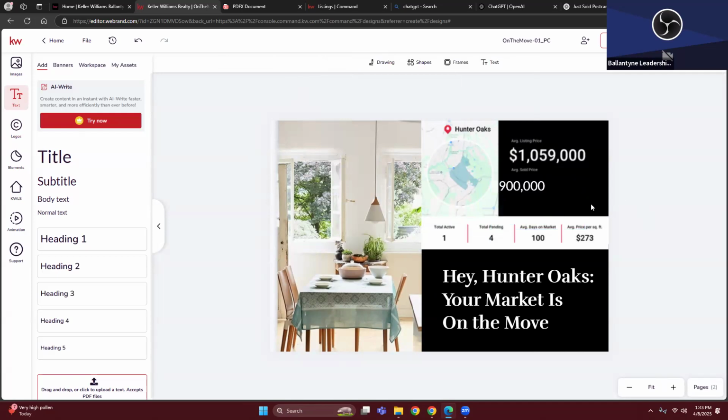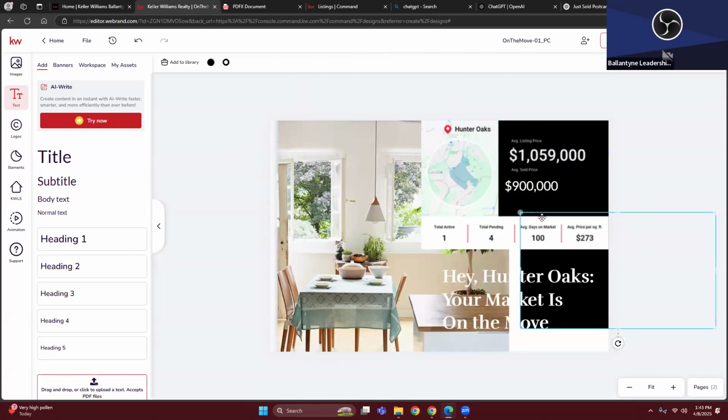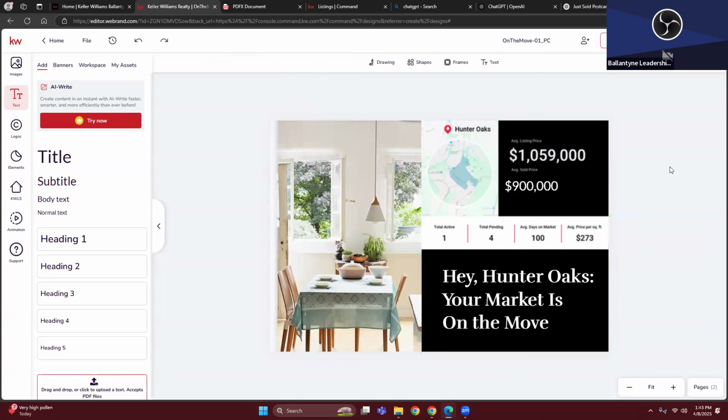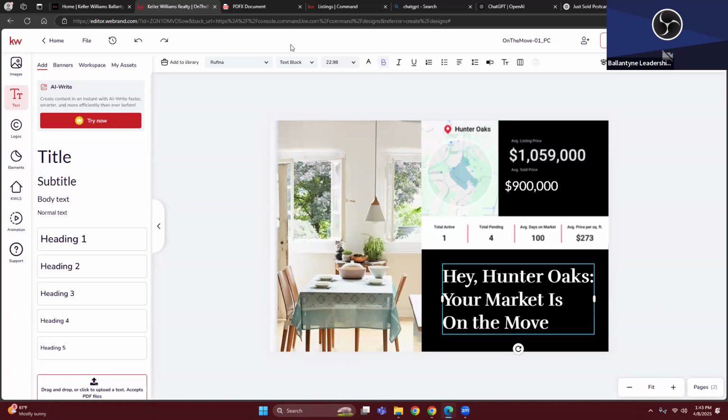Yeah, this is more of a workaround than anything. At least the rest of the info was in there. Again, double clicking allows you to change what's in there, and then single clicking on it will allow you to change the format, like the font, the color, the size, anything like that.